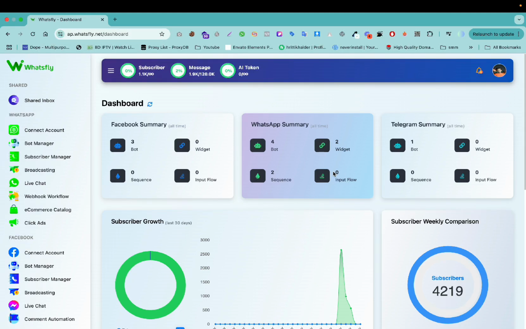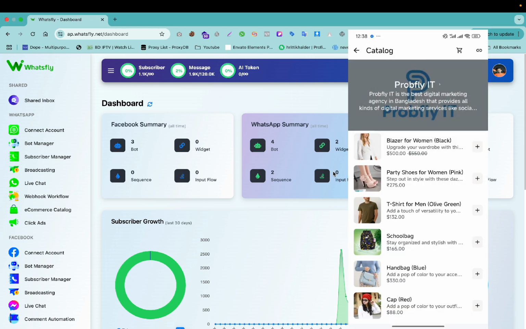Hello, in this video, we'll learn how you can set up an e-commerce catalog in your WhatsApp. So what is an e-commerce catalog on WhatsApp? When you set up an e-commerce catalog on your WhatsApp, people can buy your product on WhatsApp without any hassle, with seamless integration with a payment system.